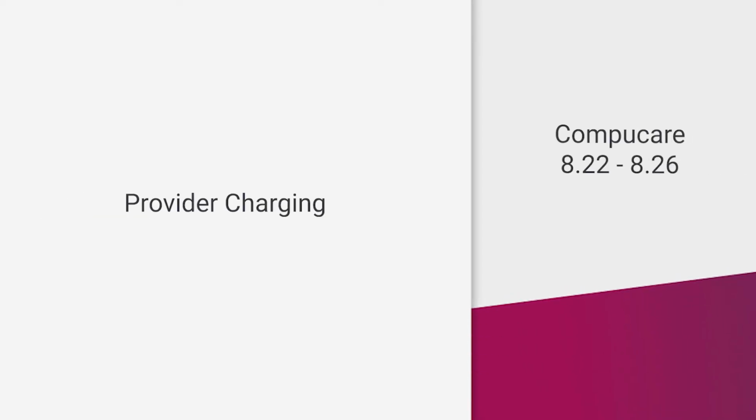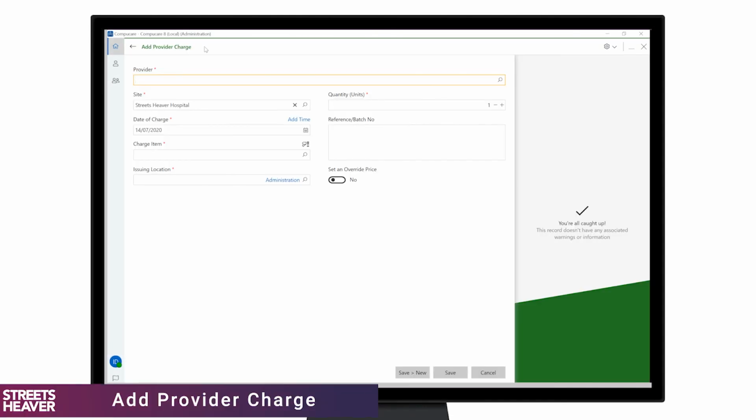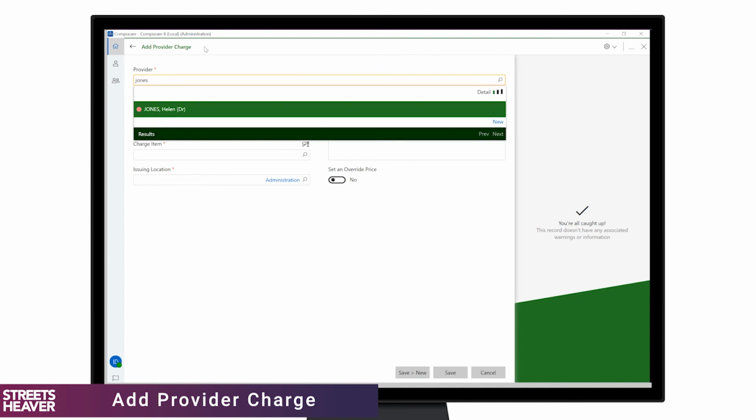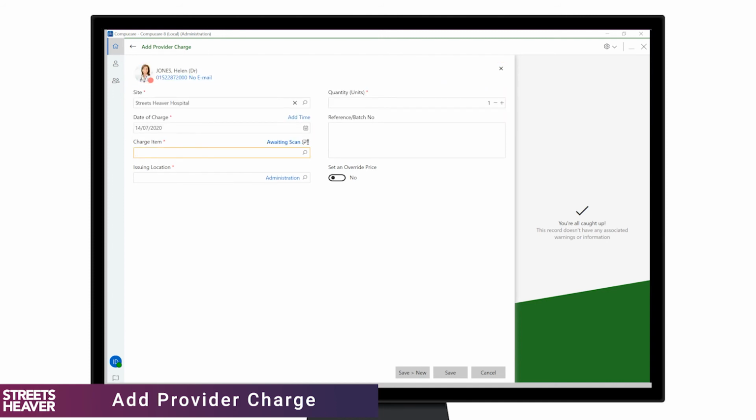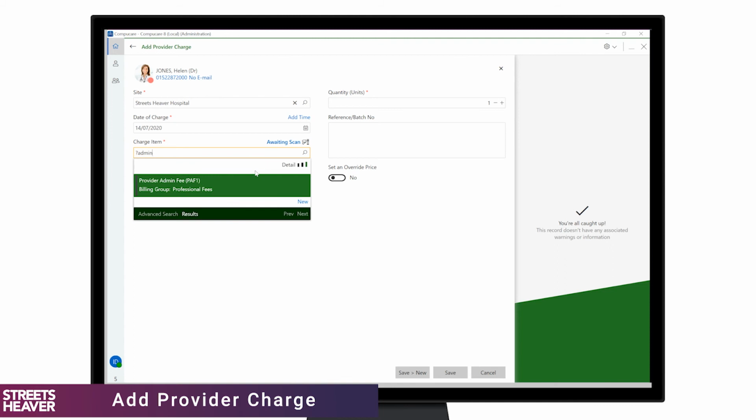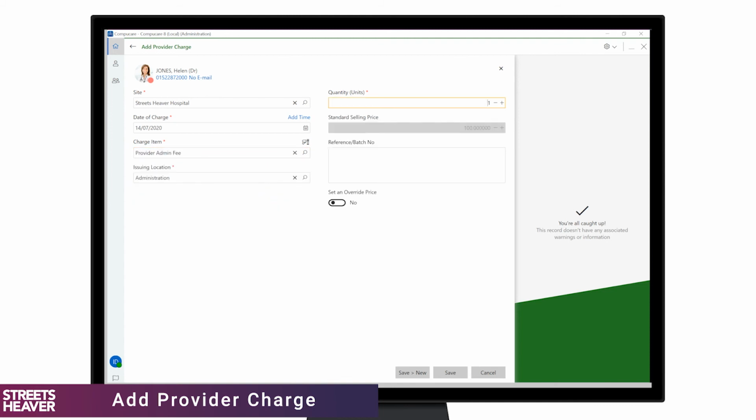Provider charging. We have introduced a new Provider Charges app. This is very similar to the Patient Charges app. The enhancement has been added as a way for users to be able to add provider charges quickly. As you can see here, we can either add, edit, bill or delete charges from within the app. You are able to save the charge or save a new if you're adding multiple provider charges.